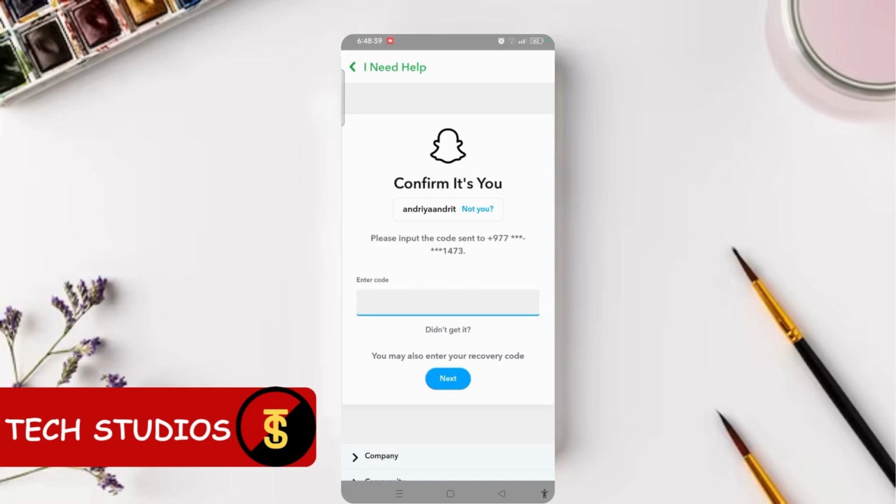Now you have to enter the code that has been sent to your phone number and then tap on the next button. So if you did not receive the code, then you have to tap on did not get it and you will get the code after a few moments of waiting.